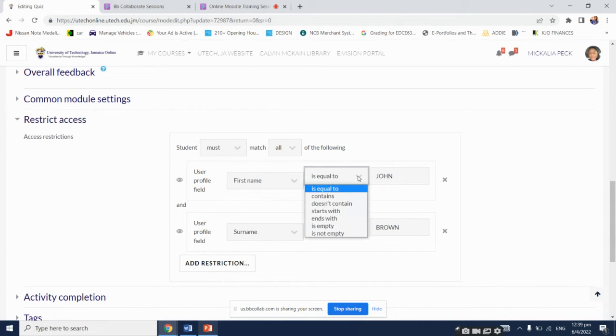And you have other conditions here. It could be that the first name doesn't contain, starts with J, ends with J, is empty, not empty. But I want it to be where it's equal to John and surname is equal to Brown. So this basically means that only John Brown will be able to take this quiz. You can add multiple students' names if you want. You're not restricted to one.